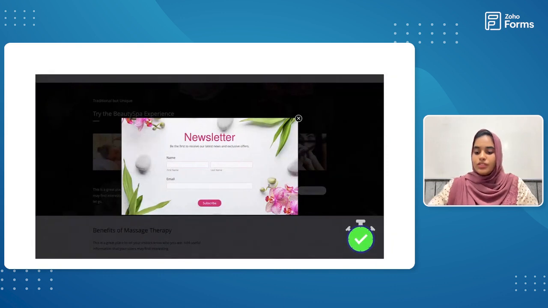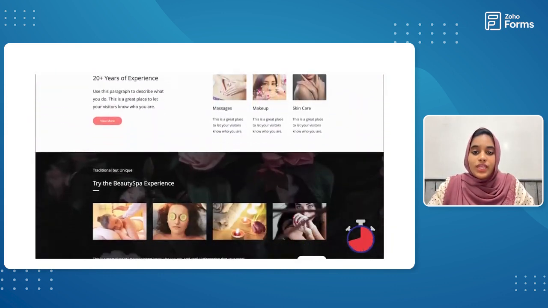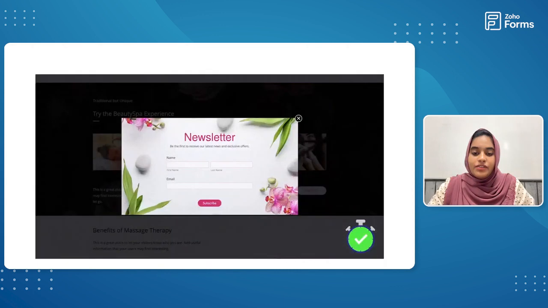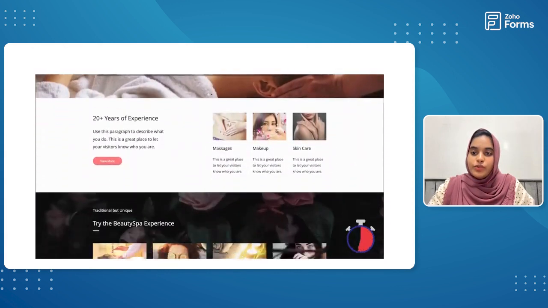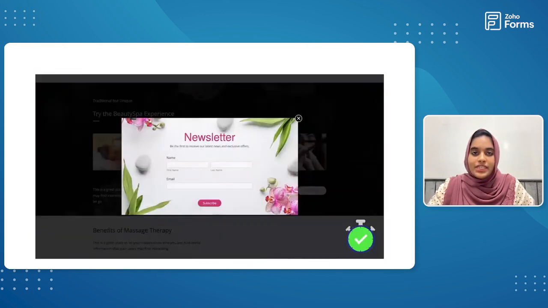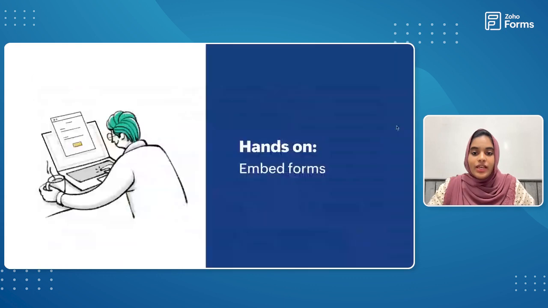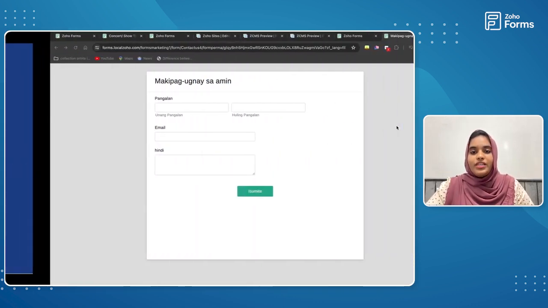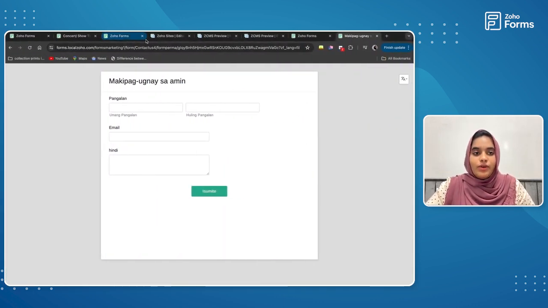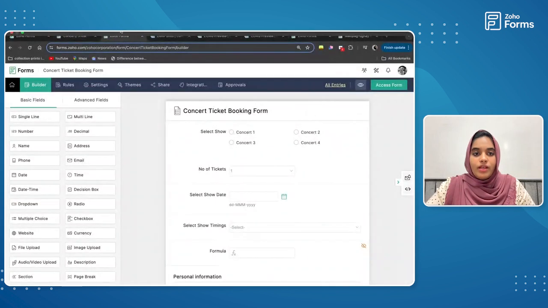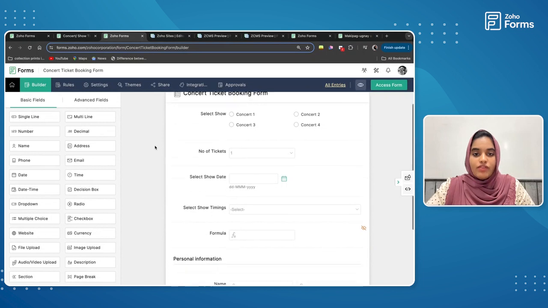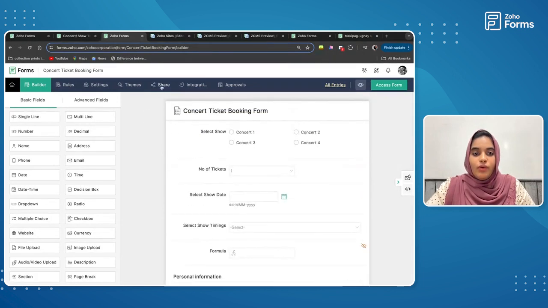Now that we've gone over the different use cases and different ways we can use embedded forms and Lightbox pop-up forms to gain attention from your website visitors, we'll get into a hands-on where I show you in real time how you can embed your form using iframe into your website. So I have another form designed here. It's once again a concert ticket booking form. I have it ready to go, and I'm going to go into the Share tab.